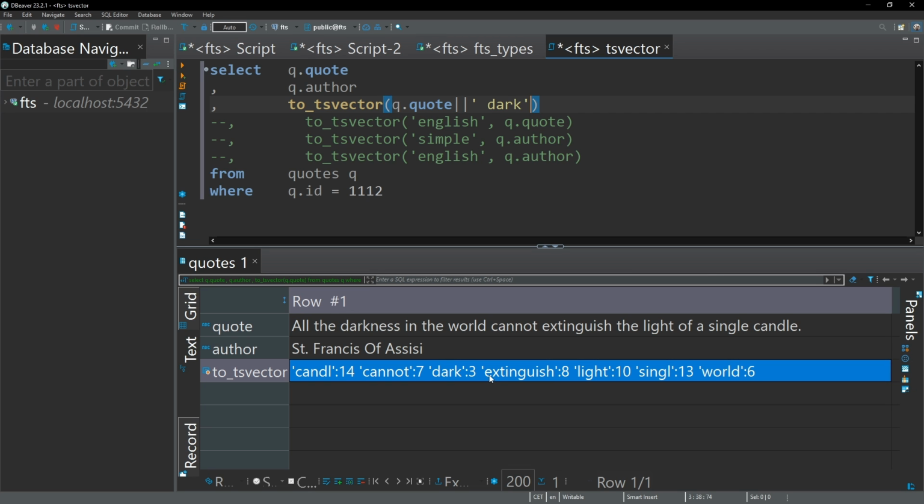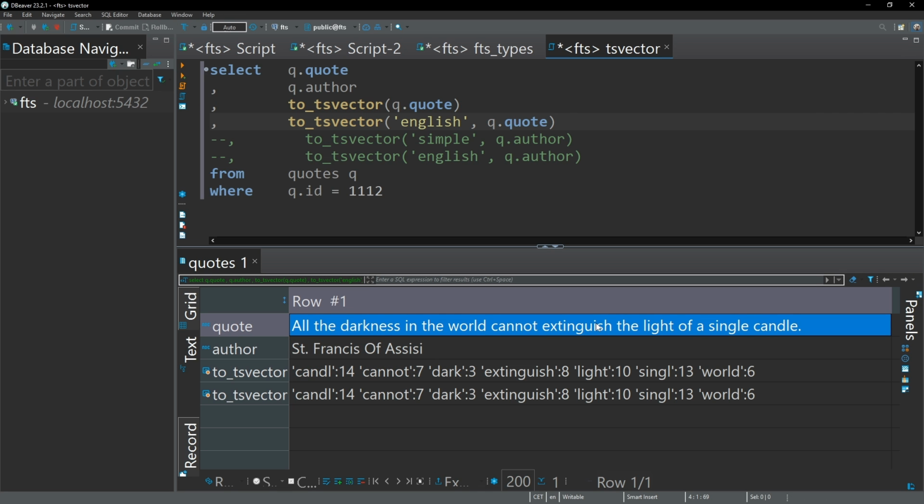If I were to concatenate dark to the quote and run the query again, we see that dark contains two positions now. It's contained as the third and as the last, 15th token in the string. There are two overloaded versions of to_tsvector, one receiving configuration as the first parameter. If we leave it out, in our case, the default configuration is used. In my example, English. And we can explicitly add it as the first parameter and get the same result.